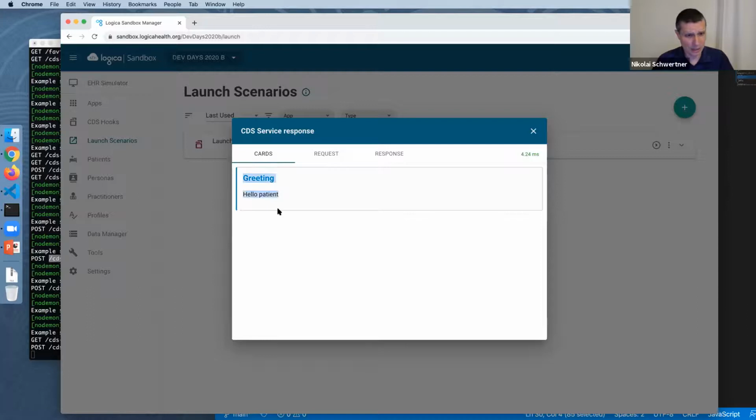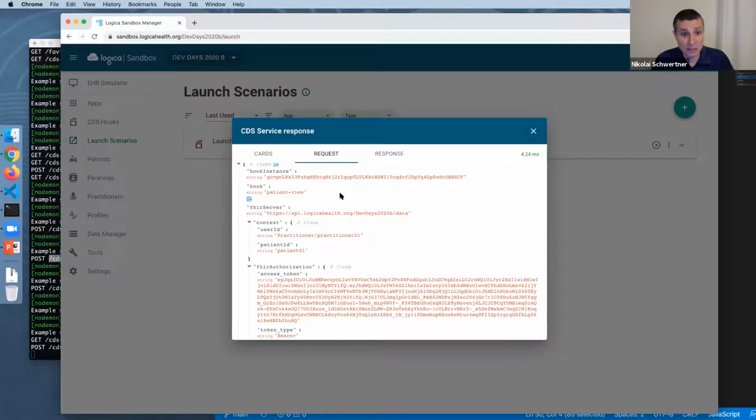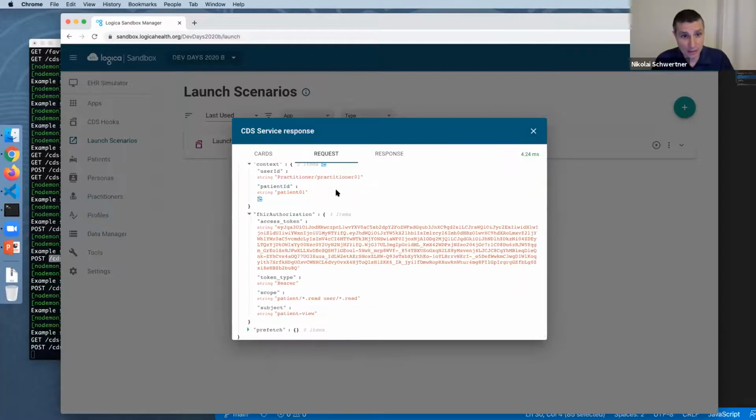And wow, in this case, I got my greeting card rendered on screen. So it says greeting and hello patient. So beautiful, I have that and it works. So that's the card. You can actually see some technical details here to help you debug your CDS service. It responded in 4.24 milliseconds. The standard specifies it needs to respond within a certain number of milliseconds. So that's a good way to gauge your service. The request, what my service received from the EHR is right here. So I can inspect it.